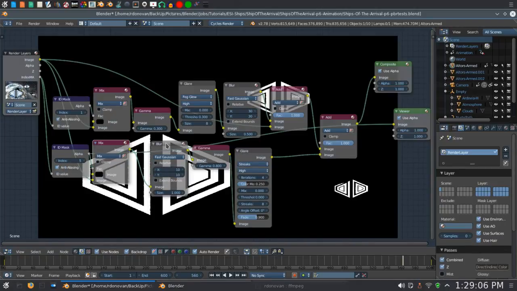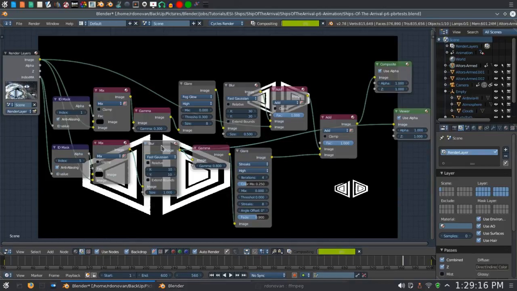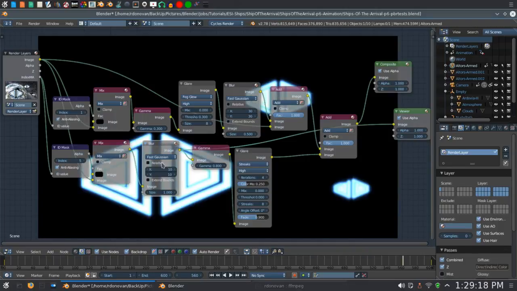I did not use a gamma node for that. I just took the output straight to a blur node, and that was 10 and 10, X and Y, fast Gaussian on the first blur node as well. Okay, so that gives us that. I then took the output of that into a gamma node and dropped it to about 0.8, which brightens it up just a little bit.